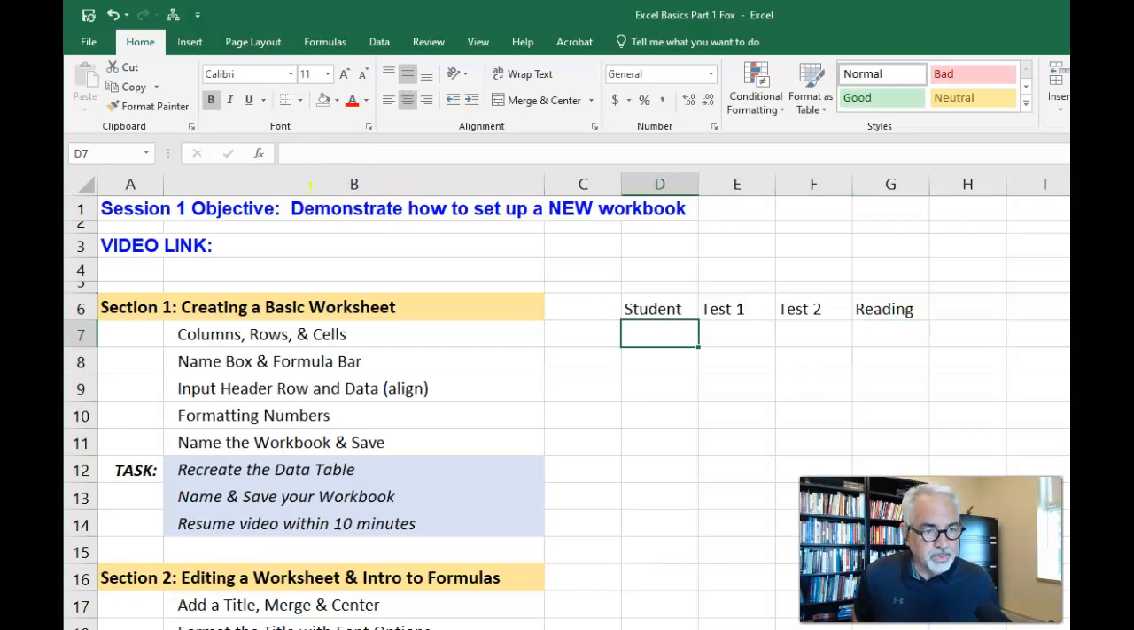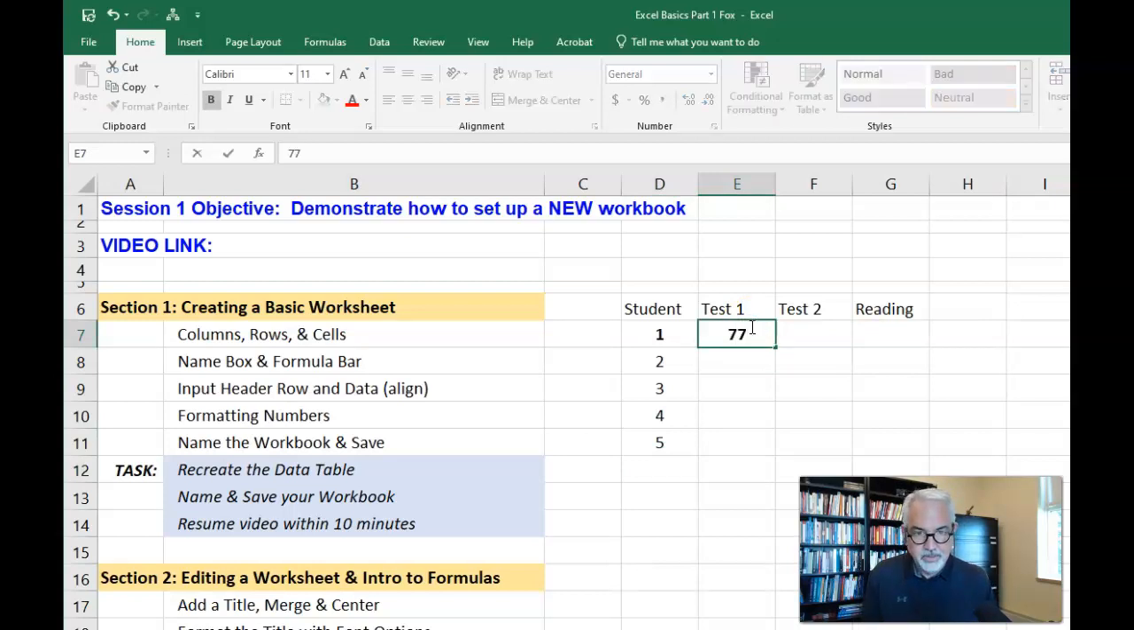Now, I'm going to go ahead and put the data in, and this is what you'll be doing as well. So 1, and now for this, instead of tabbing, I'm going to hit enter. 2, enter. 3, enter. 4, enter. 5, enter. We'll just do 4 different variables and 5 different cases. So test 1, 77, 52, 74, 73, and 90.